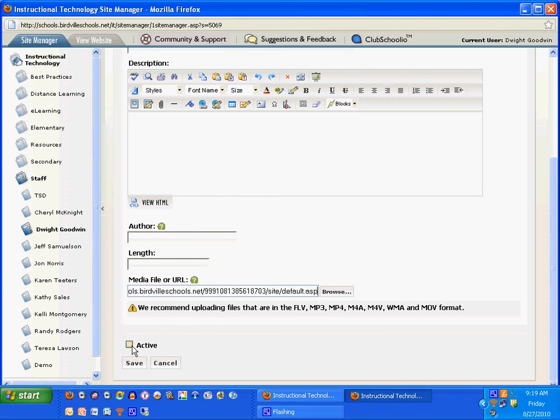Hit active, click save, and you can either do, if they're 5 minutes or less, I would go ahead and upload them. If they're longer than 5 minutes, upload them to YouTube and then paste the URL. And that's how you create a podcast on the Schoolwires.